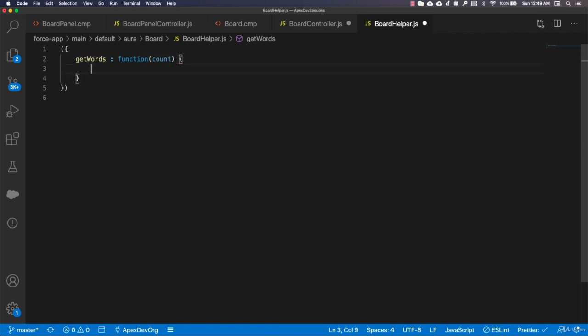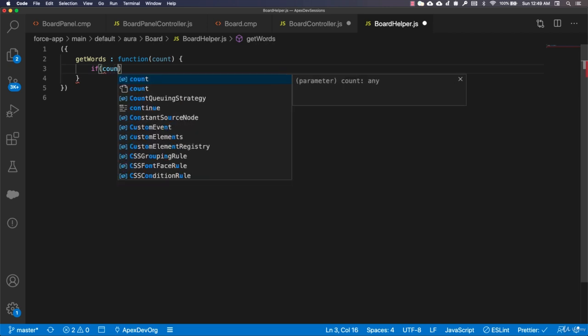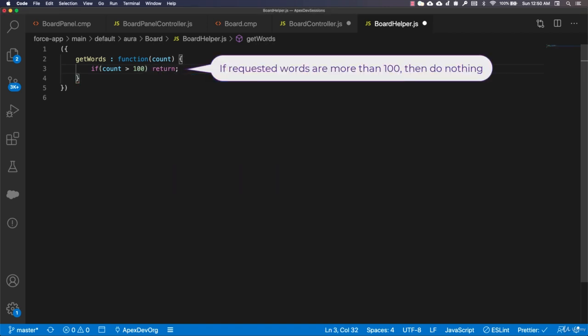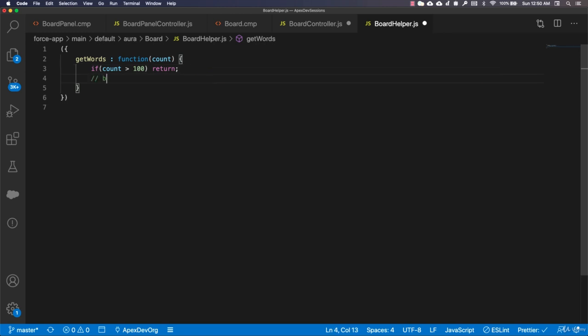Now in this count, I'll first check if the count is more than 100 or not, because we are only going to build a list of 100 words. So if count is greater than 100, then I'll simply return from here. I won't do anything else. But if that is not the case, then let's build an array of words.